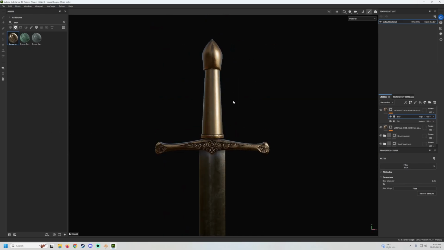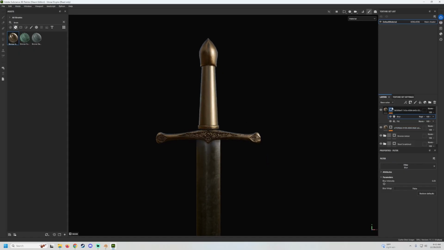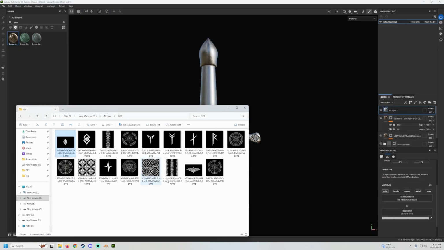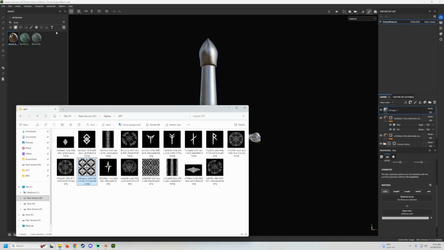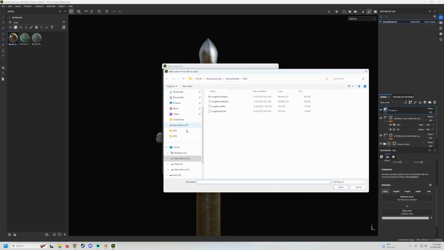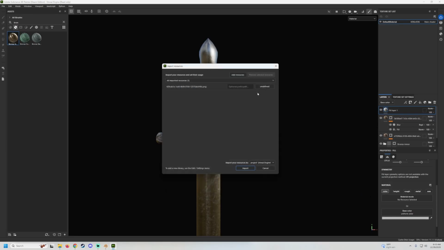So the next thing we're going to do is add a tiling alpha. We'll add a new fill layer, and we're going to pull in this guy right here. We're going to import this as a resource. So I'm going to go up here to File, import resources, and Add Resource. And I'm just going to go find that alpha, which is going to be this guy right here. Open this guy. Undefined, we're going to change this to be alpha.